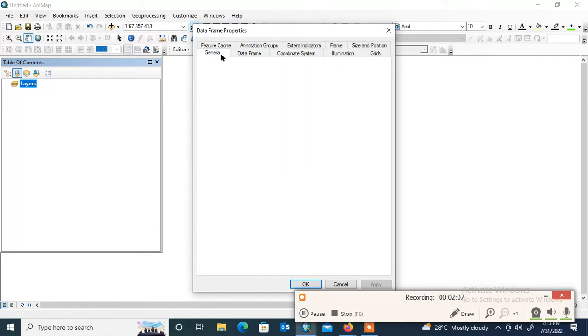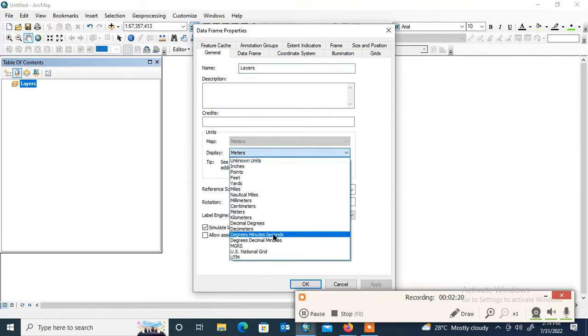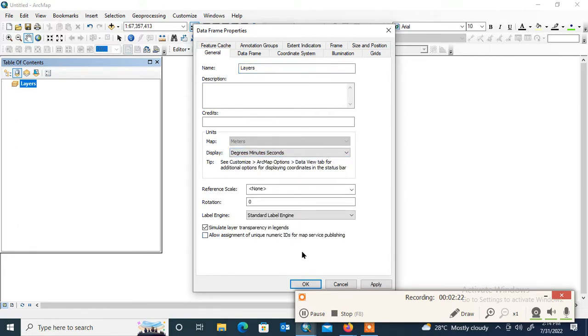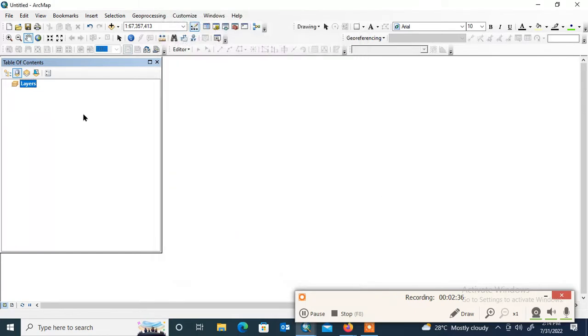Then I'll come to general and ensure that for the projected coordinate system, the unit is in meters. So that's why I display meters, but we have to keep it in degree milliseconds. But all the analysis we are going to carry out is already in meters. So that is why I say when you want to carry out analysis on a map, you have to keep it in the projected coordinate system. So we are done.